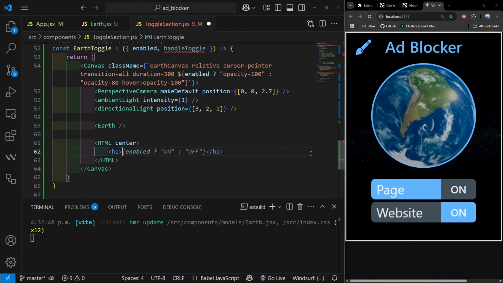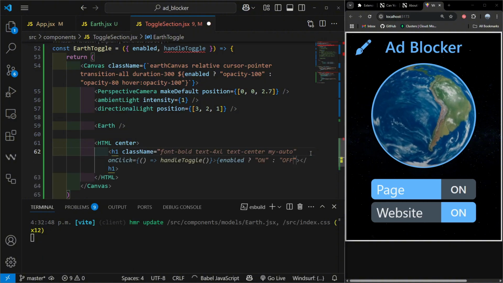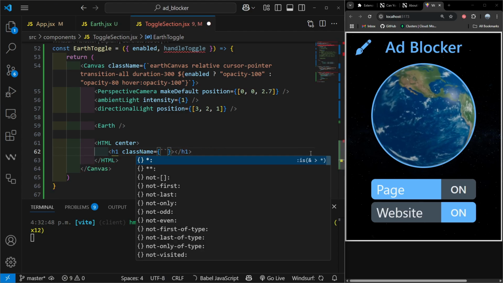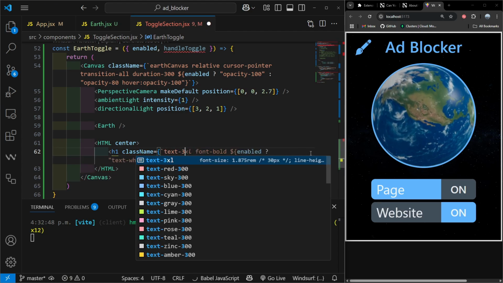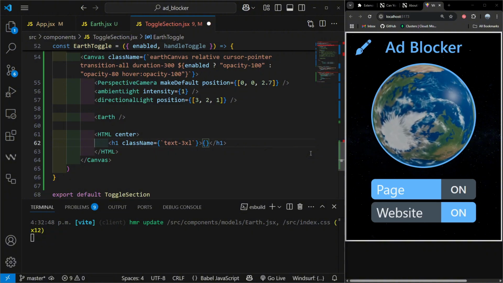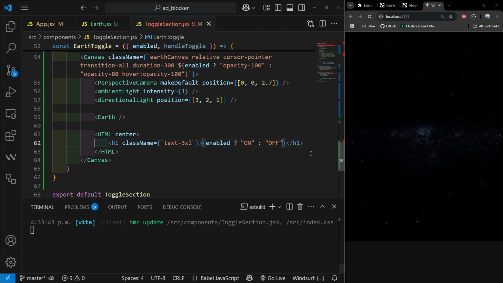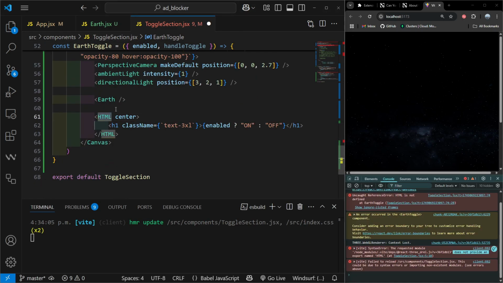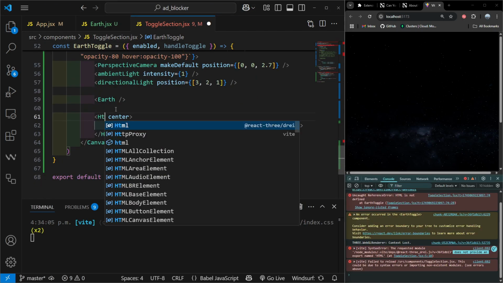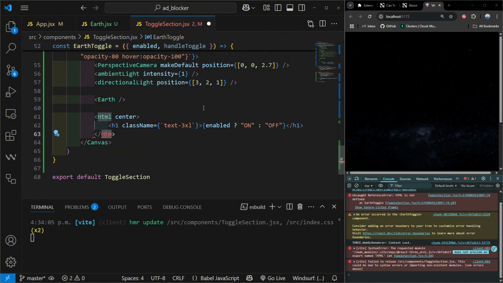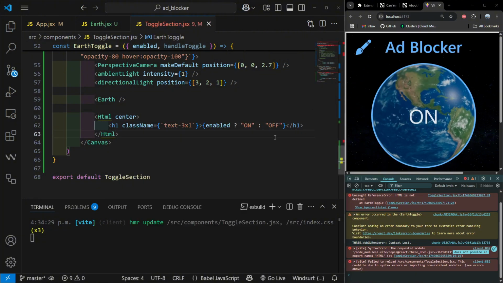So h1. Here we're going to have a bunch of classes to make it look really nice. So we're going to start by setting the text to be 3XL. Let's also write the actual text in here. So if enabled is set to true, then it's going to be on, else it's going to be off. And we're getting an error, and that's because it's not all capitalized. It's the H is capitalized, and then it's HTML. Let's HTML. There we go. Here's going to be our text.